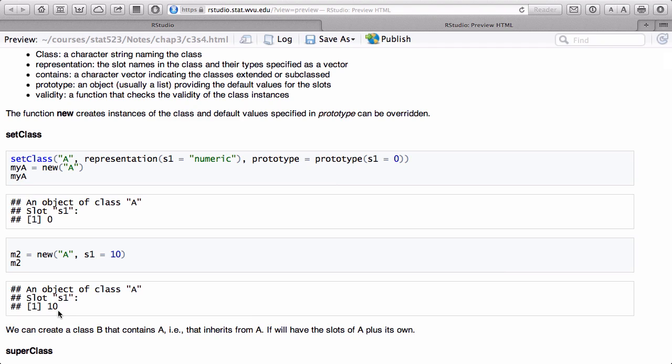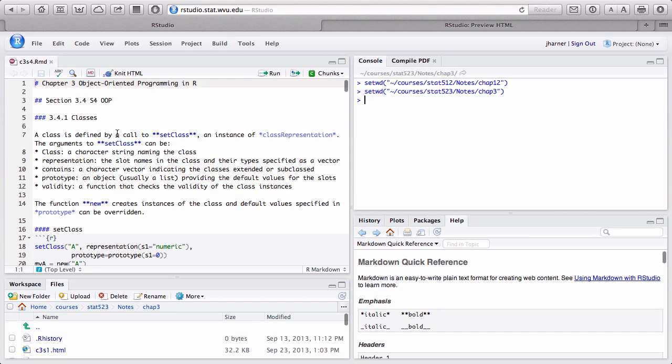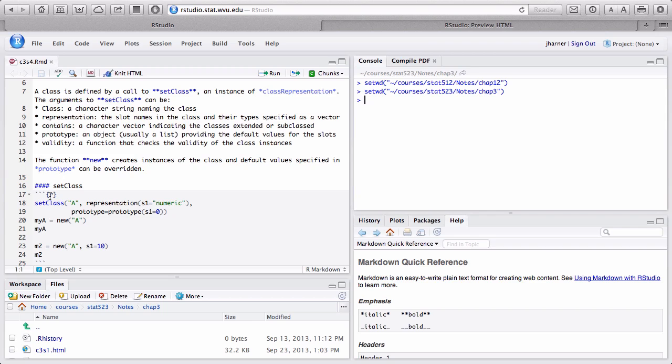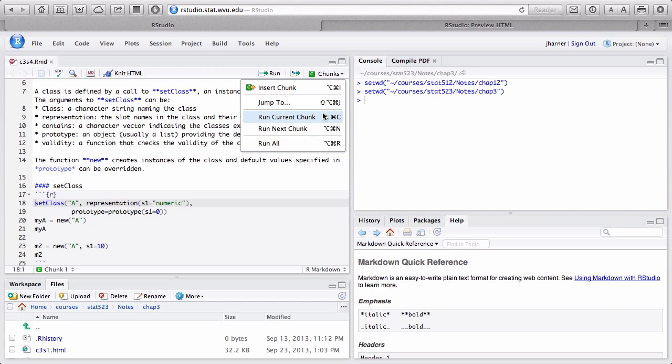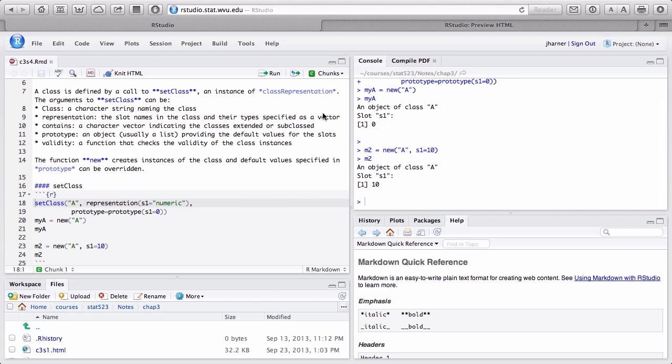Okay. So if I go back and look at this, by the way, if I put my cursor in a chunk, you can simply go in and say run current chunk, and if I do that, it actually runs the whole chunk, which is convenient if you simply want to run a chunk. You actually have other options. If you look at the RStudio, you can run the next chunk, you can jump to chunk, and so forth.